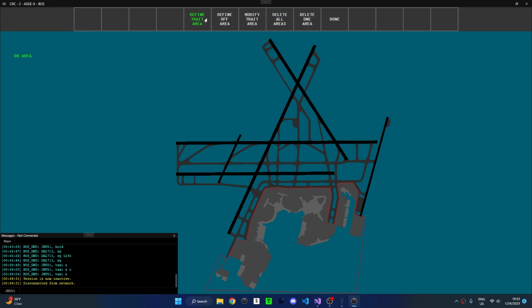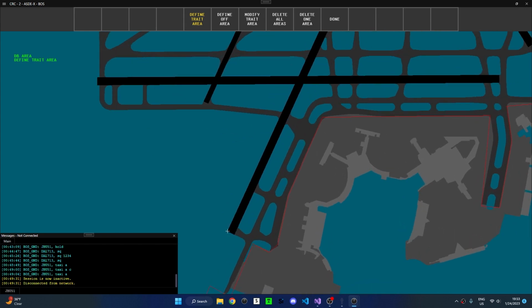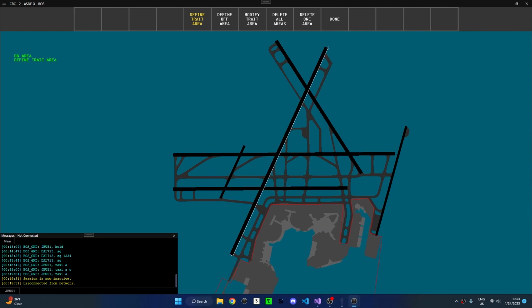Next, we'll look at the define trait area function. This allows you to create an area where all targets within the area have a certain set of data block characteristics. I like to use these around runways to display information that would not be practical to view for aircraft taxiing on taxiways, but is helpful to view for aircraft on runways. Again, to complete the polygon, simply middle click.